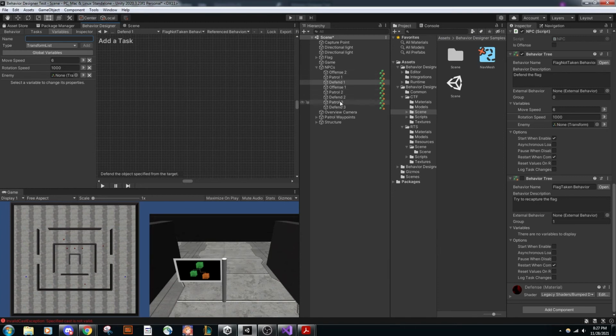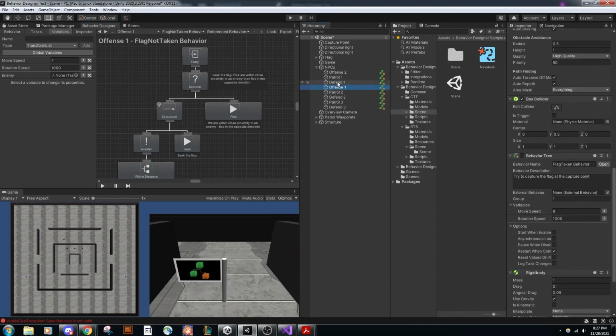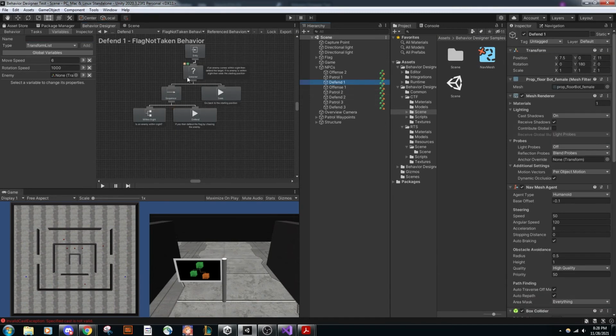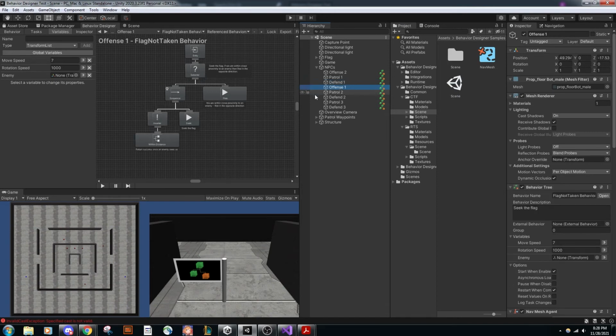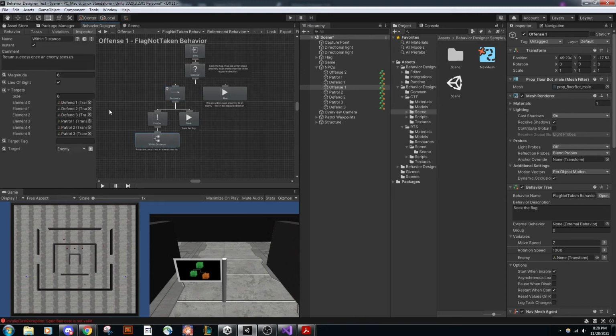Okay, the next behavior tree for when the flag is not taken that I would like to look at is the offense. We just went over the defend when the flag's not taken, and now I want to go to the offense when the flag isn't taken. Once again, you have a selector. We look at this sequence, and we start with within distance. This returns success if there is an enemy within the distance of the offense.